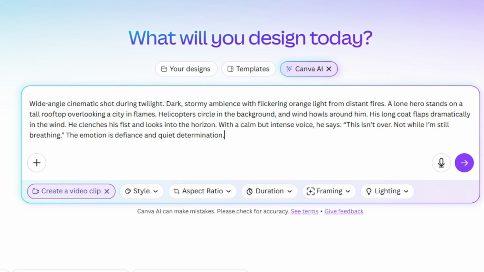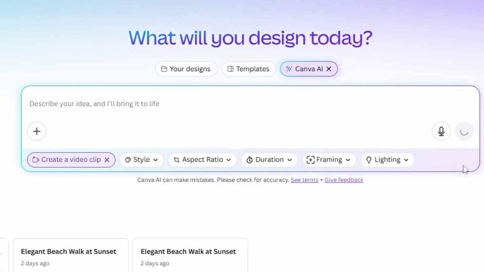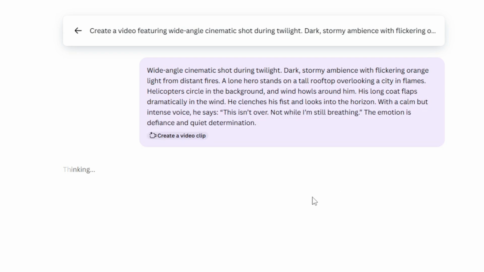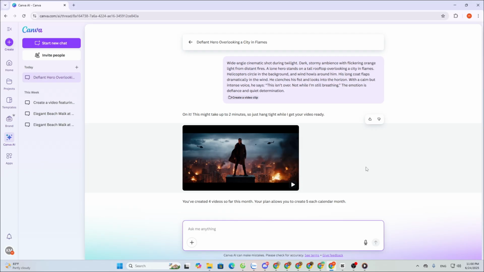The scene includes a slow cinematic zoom, dark stormy lighting, helicopters circling in the distance, and the sound of wind and distant explosions. The hero's coat flaps in the wind. His face is lit only by the flicker of distant fire. And yes, it speaks. The video includes voice, sound effects, and movement.